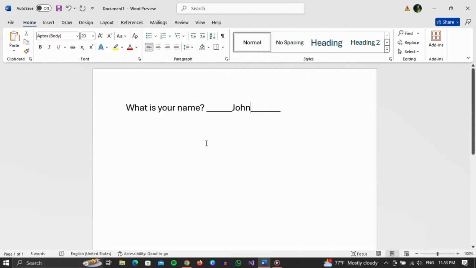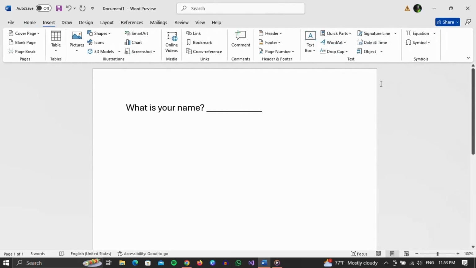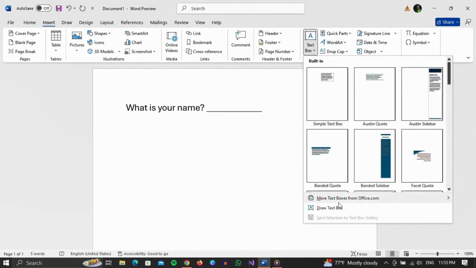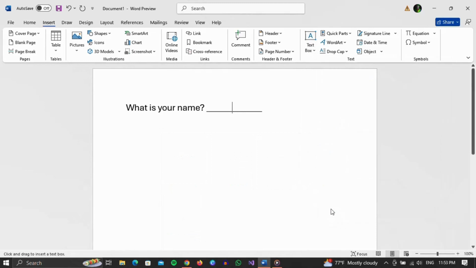Okay, as we have seen, the standard way of writing will leave a hole in the line that we don't want. How can we solve this? In the menu above, select the Insert option. In this menu, find the text box option and select it. In the list that opens, find the Draw Text Box option.